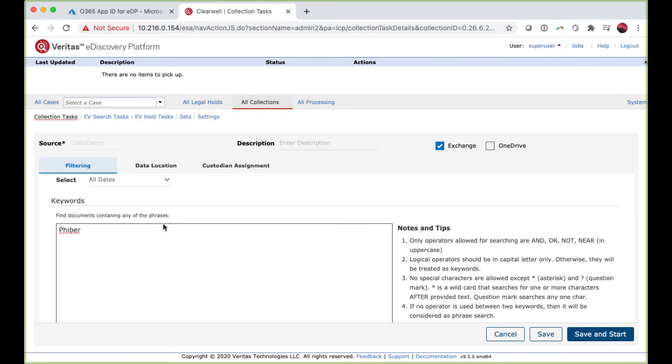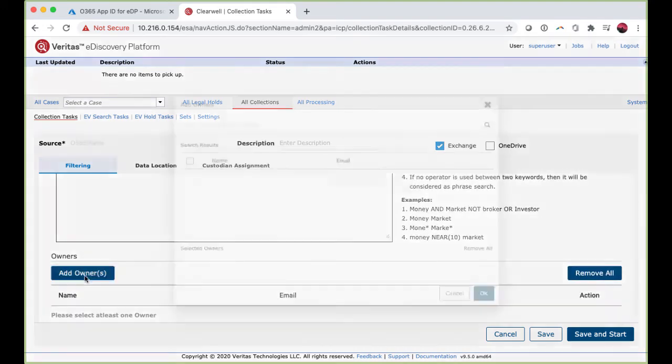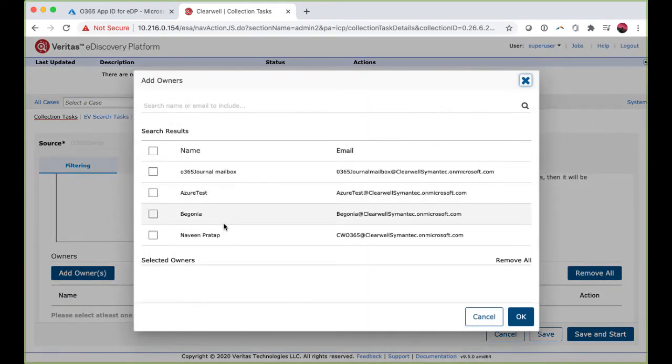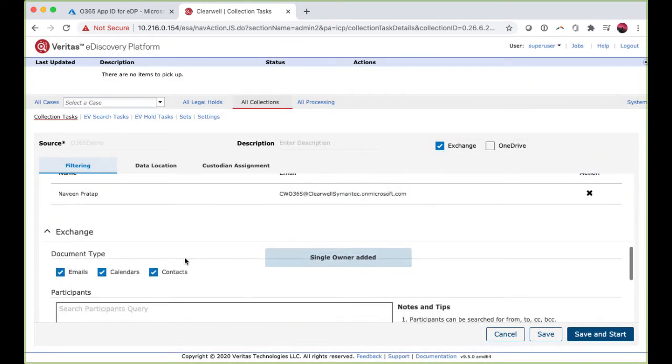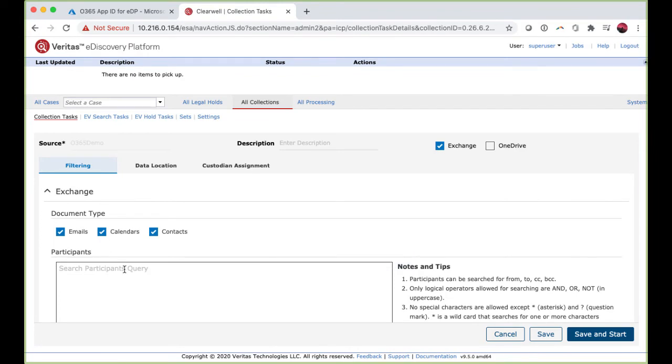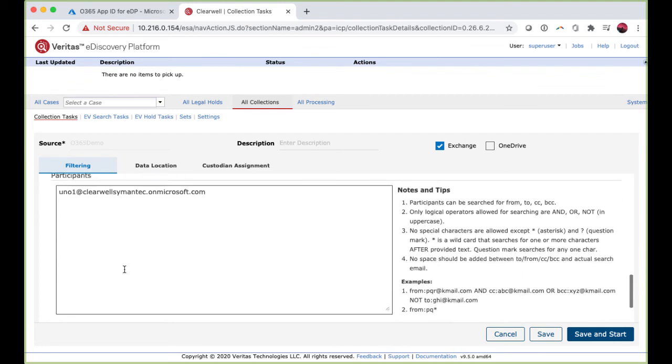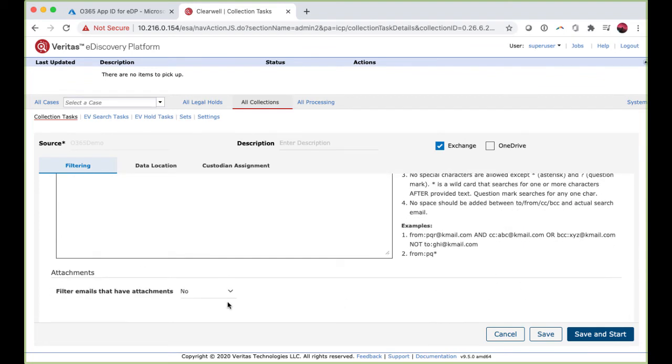So in my search, I'm going to specify the keywords, which is this word I'm looking for. The owner is going to be, let's say, Naveen. I'm going to search for participants in the criteria. I'm going to say do not filter emails that have attachments. Hit save and start and run my search.